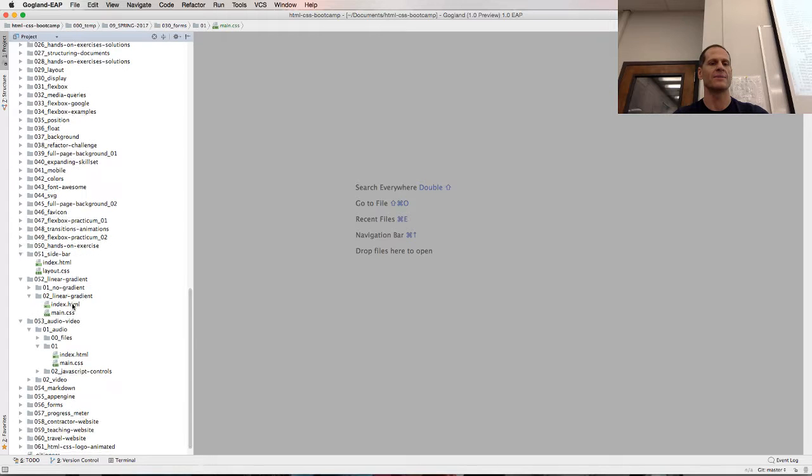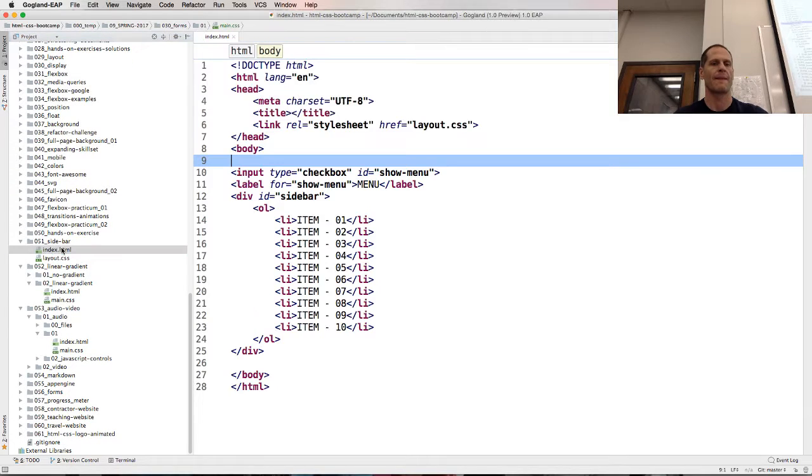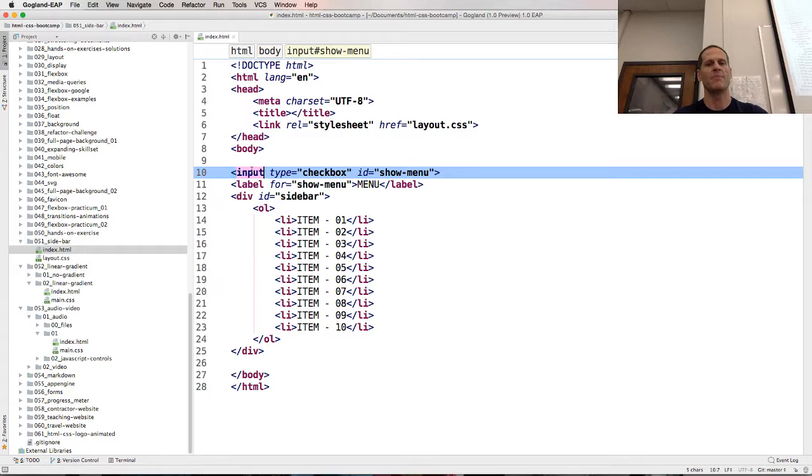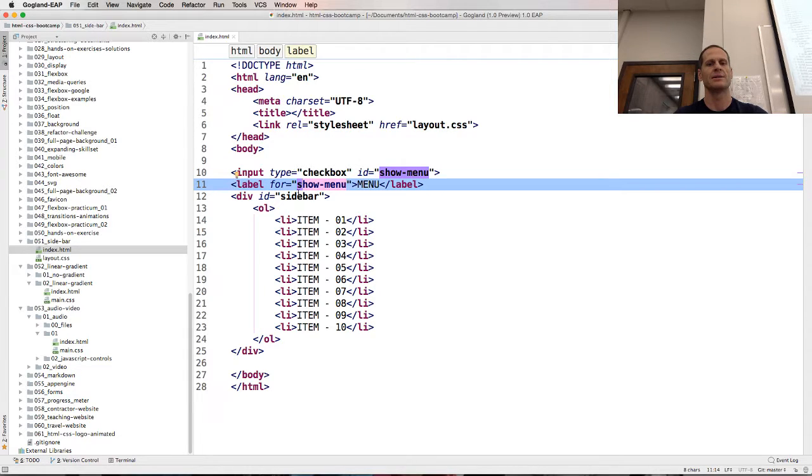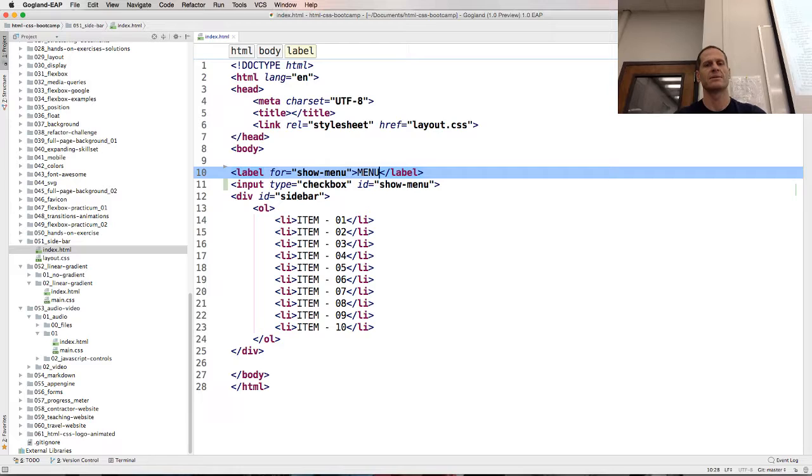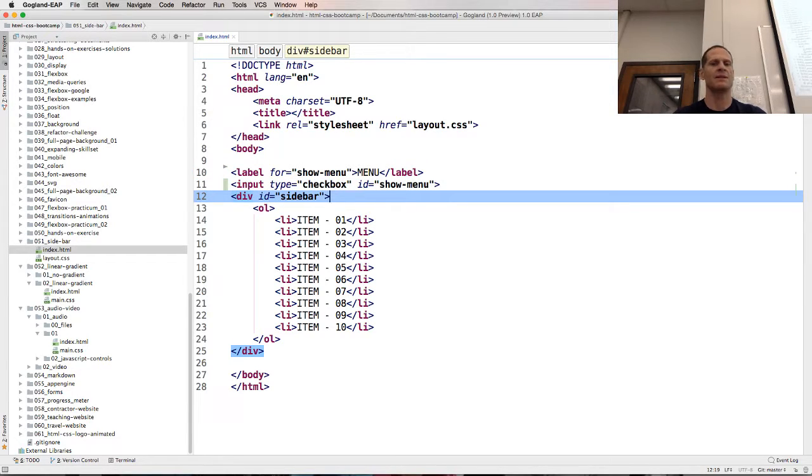So down here, we have an input and a checkbox, right? And those two are connected by show menu. And there's just menu around the label. You could also have it like this. Maybe it's more clear that way. And then we have this div ID sidebar. Well, let's look at the CSS.